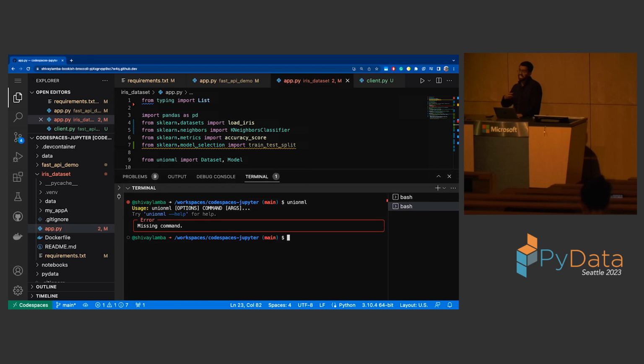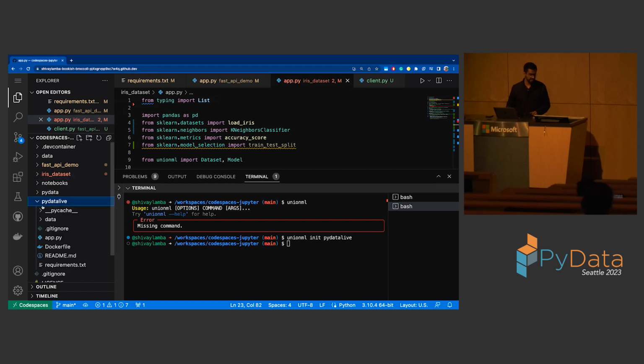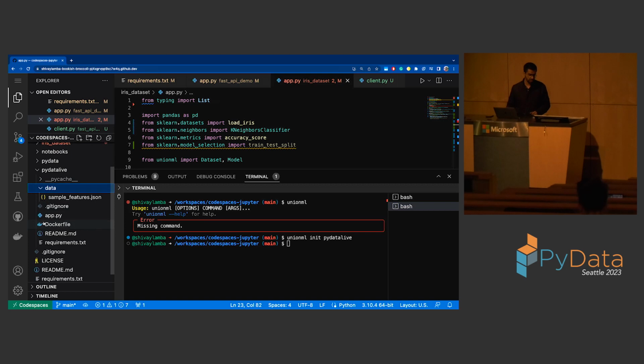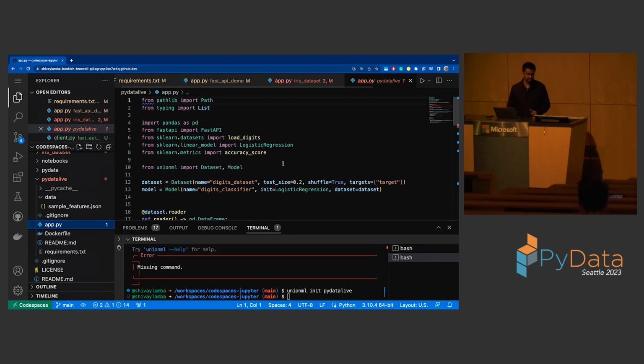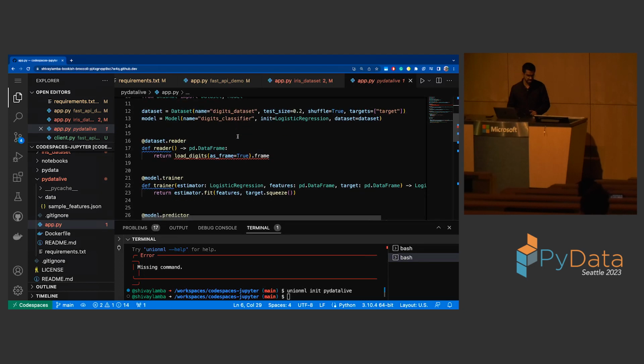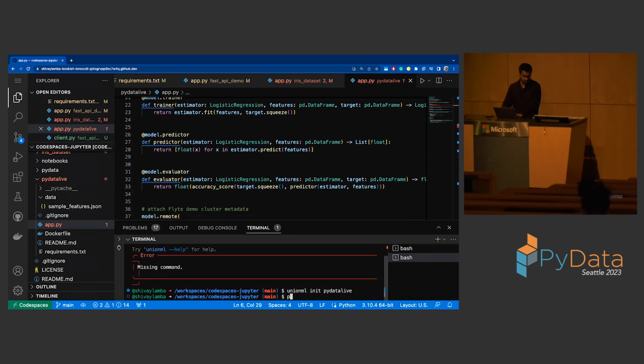In order to create a new UnionML app, you just have to use unionml init. It initializes the new ML app, and you just give a name to it. We can give pydata-live, and it will create boilerplate code for you, and we'll see that on the left hand side. Over here it has created this pydata-live, and here you'll find a sample dataset with the app.py containing the entire code. This is the same code that I showcased in the slides, which is for the logistic regression, loading the load digits dataset, and we can very simply run this UnionML app with the help of python app.py.